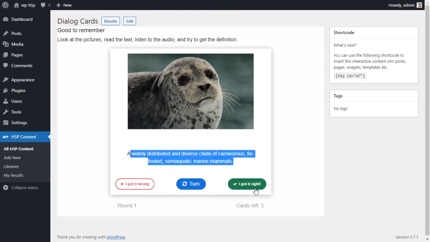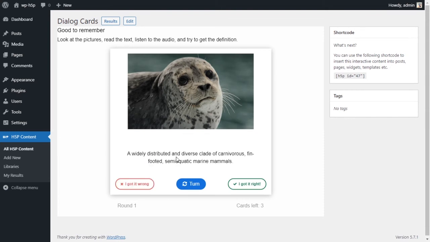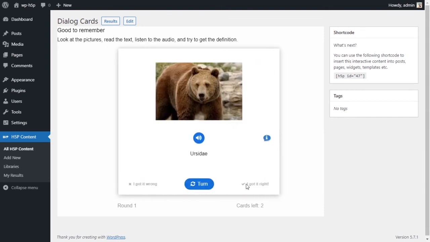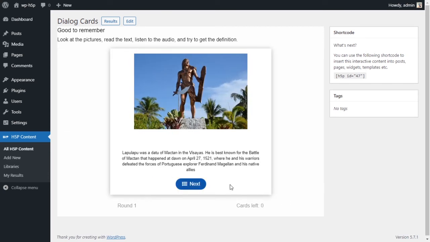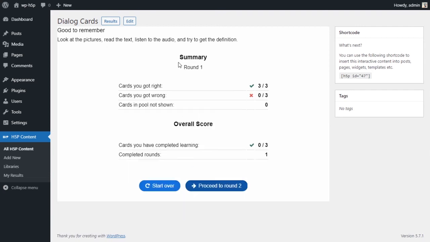If they got it right, they say I got it right. If they got it wrong, they say I got it wrong. So this is based on the honor system. So let's just say I got it right. Second one, I got it right. Third one, I got it right. And I also get a new button here that says next, and it will take me to a summary.